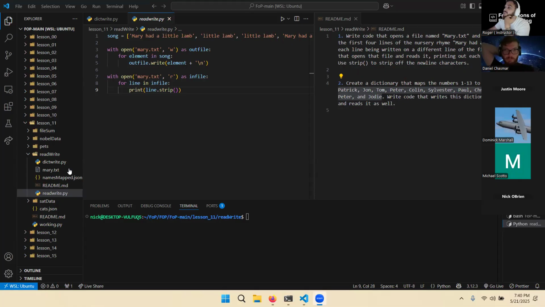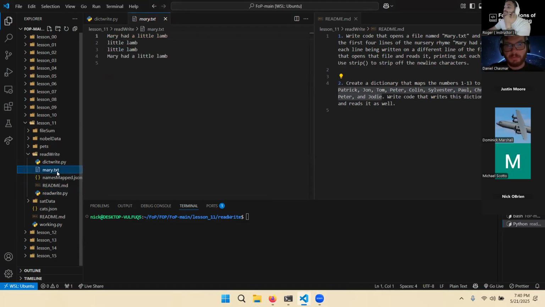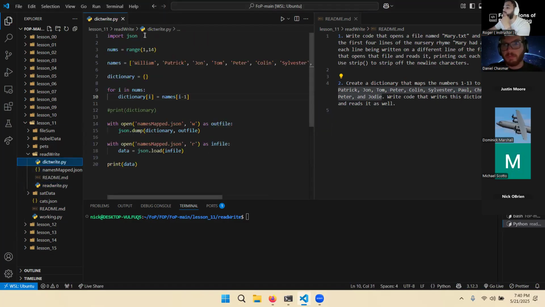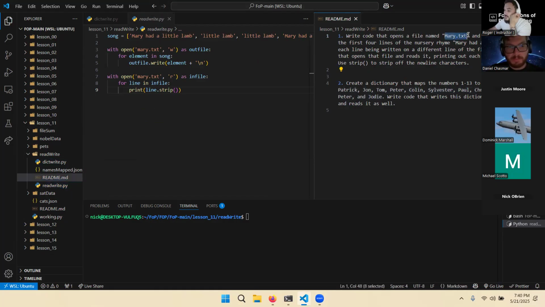Okay, first of the two assignments, read write. Writes a file. Actually, let me delete it. Oh no, did I delete the wrong one? No, I didn't. Okay. I thought I deleted my script, not the file itself. Yeah. Open a file, write a file, mary.txt, and write to that file the first four lines of the song. They need to be written on different lines of the file, and then write code that opens the file and reads it, printing the characters to the screen using strip to strip off newline characters.